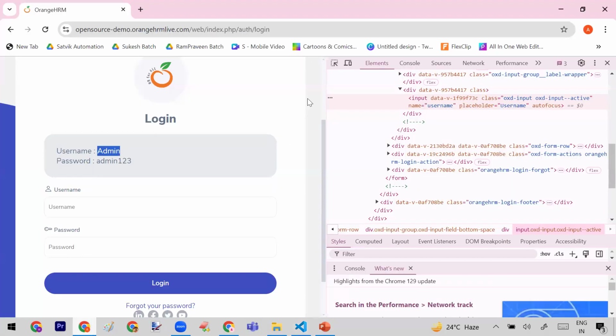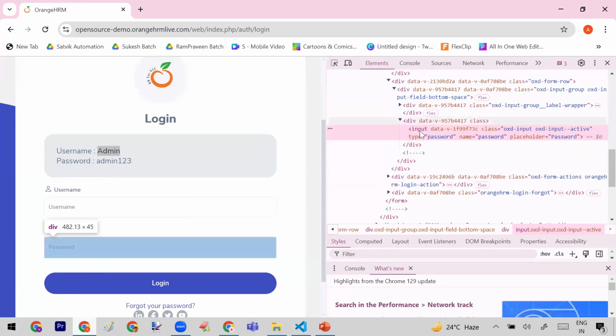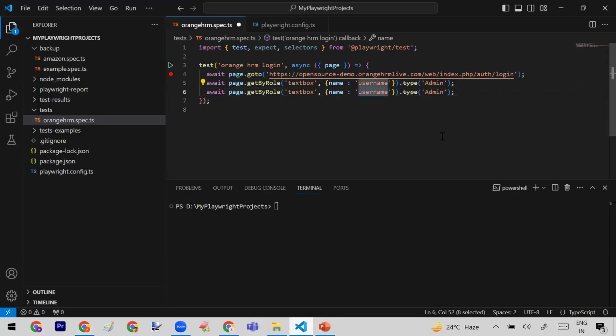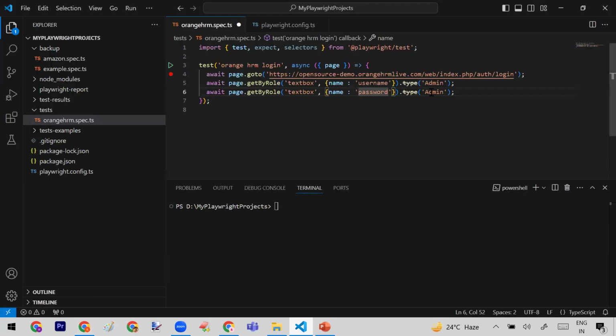Here you can see that is password. If I click on that, you can see that password is also an input, that is a text box, and we can find it on the basis of name. The role of this field is text box, and I'm finding it with the name of password. So let me write password, and here I'm going to enter the password. So this is my password. Let me copy it and then let me enter.